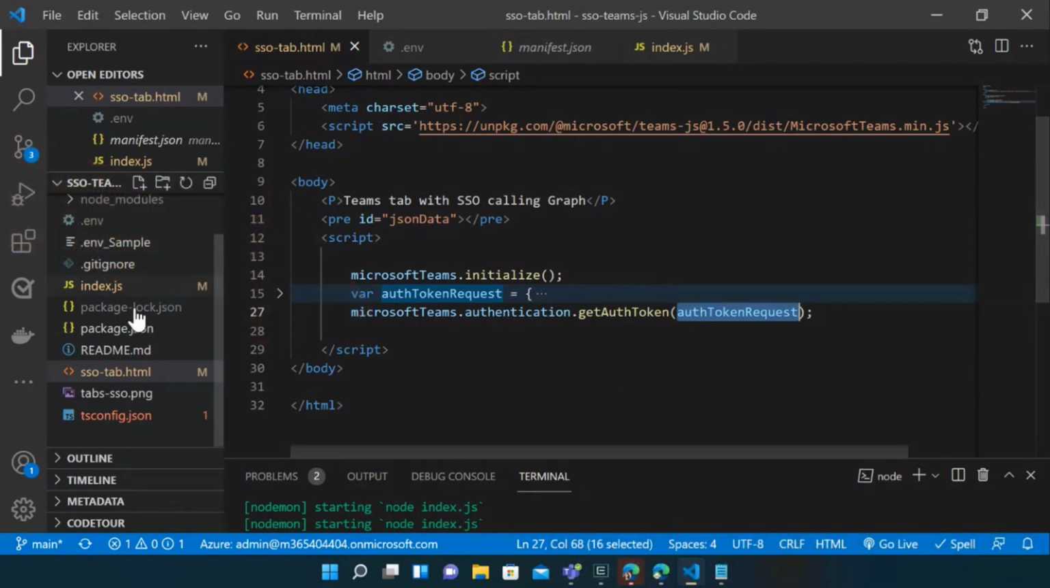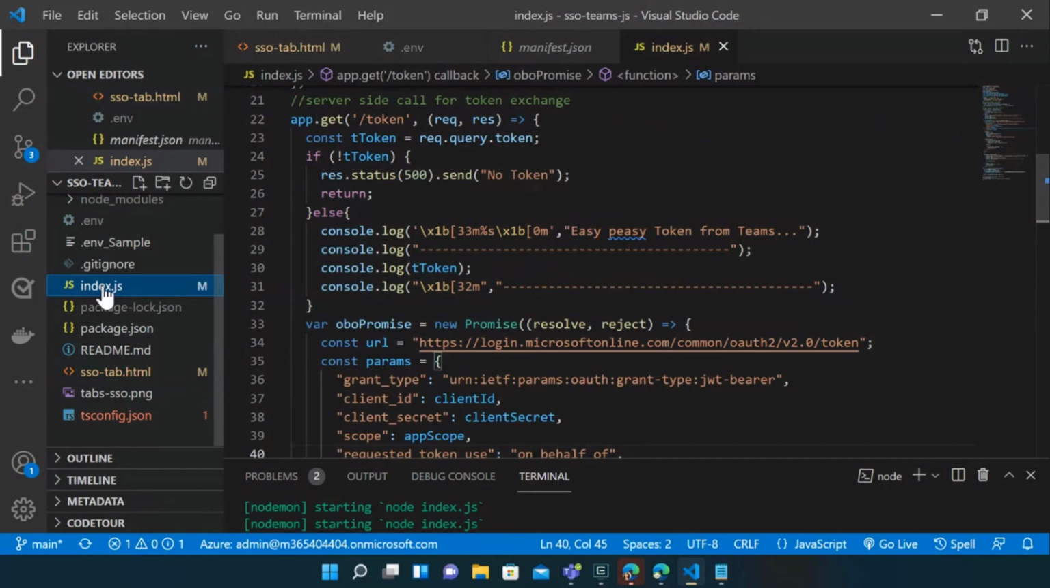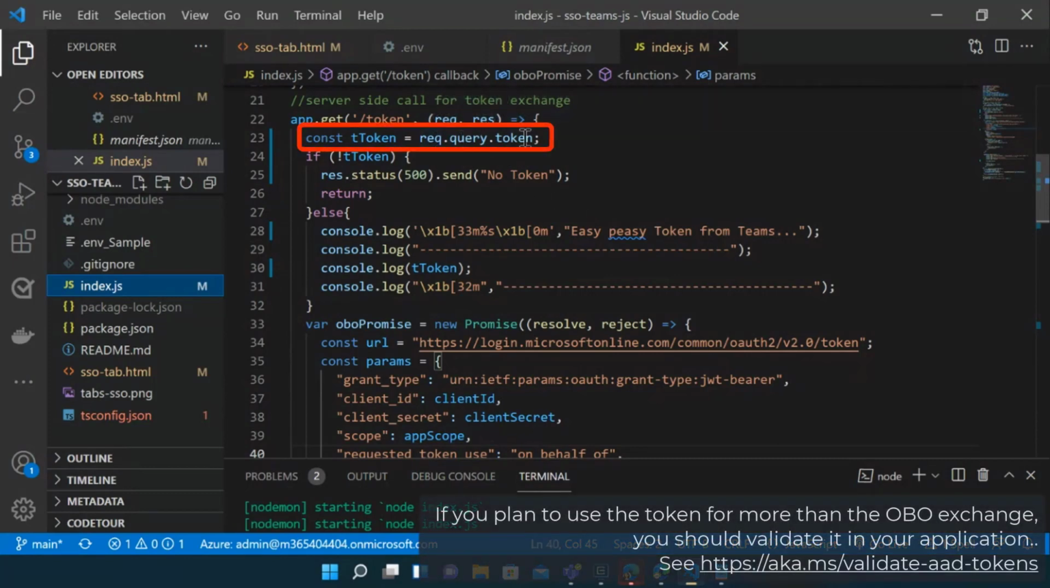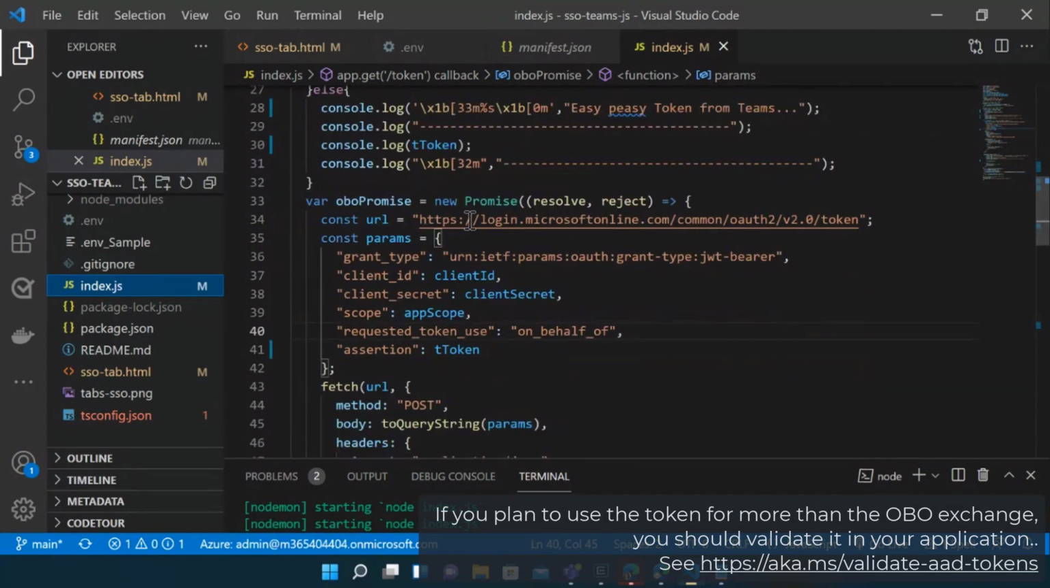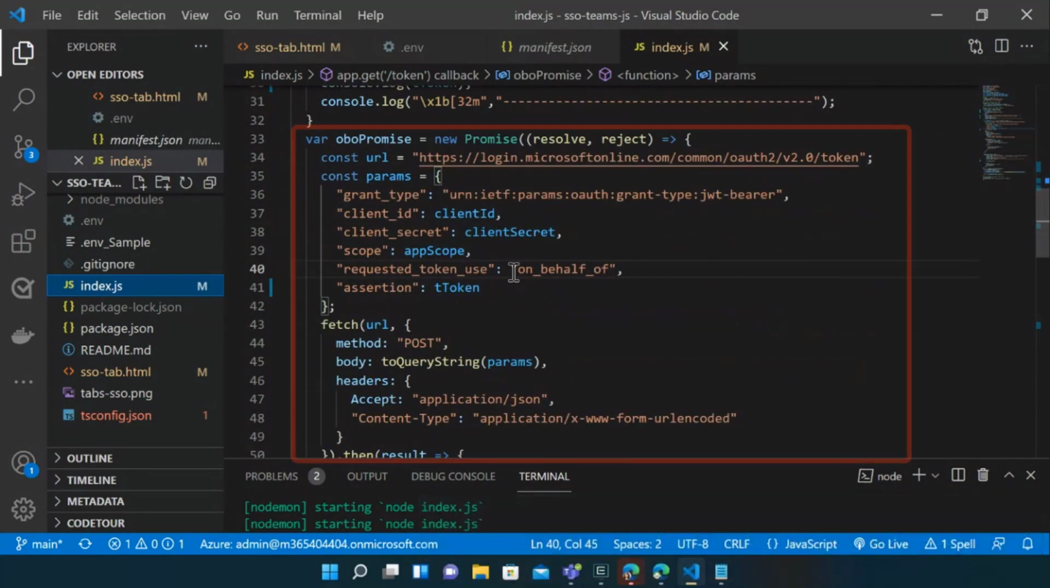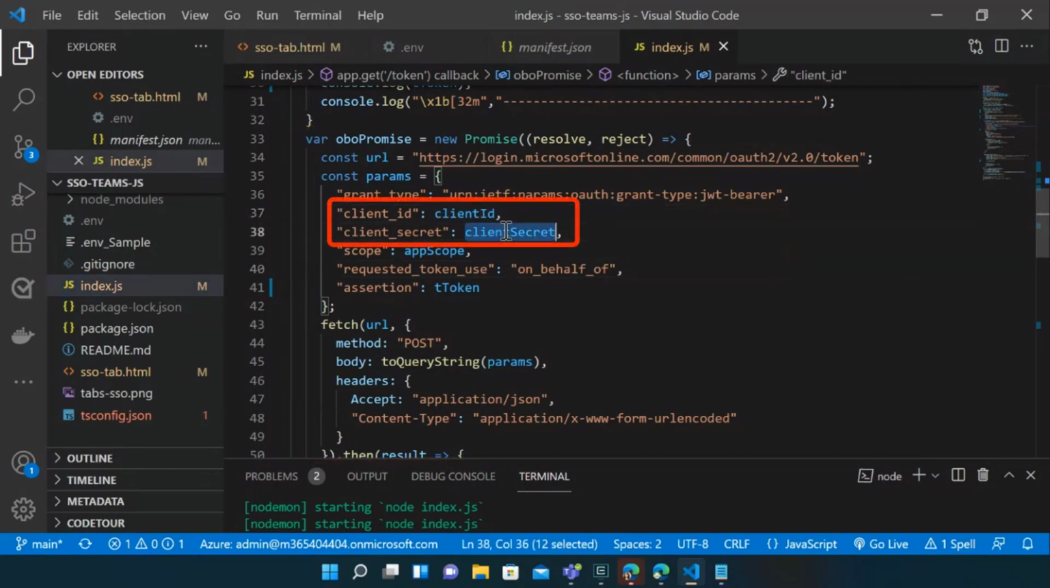Now, for the server-side code, we have this index.js file. The token that we get from Teams is exchanged for the access token, and this is where it all happens. So this request.query.token is actually the token that you get from the SDK. So it's making a REST service call directly to Azure AD there at login.microsoftonline.com, right? That's right. And you can see here client ID and client secret. And what this basically is, earlier we showed you the Azure AD app registration that we did.